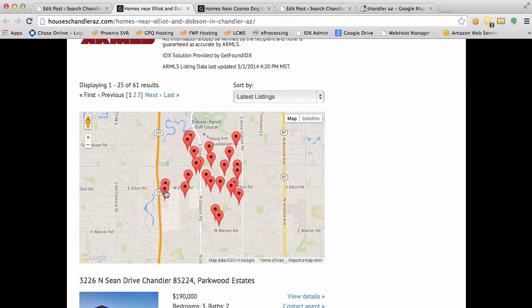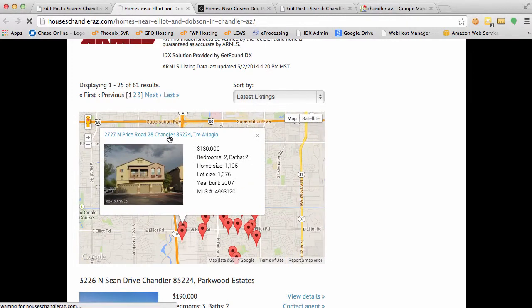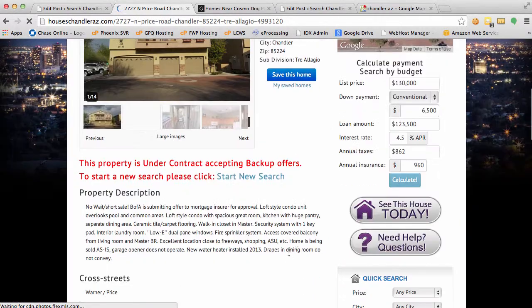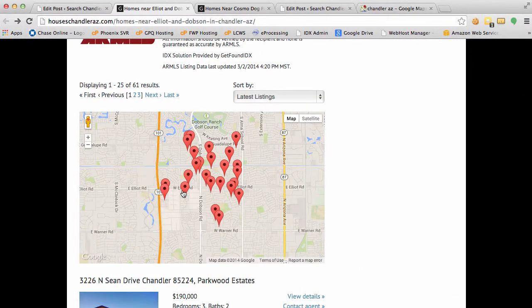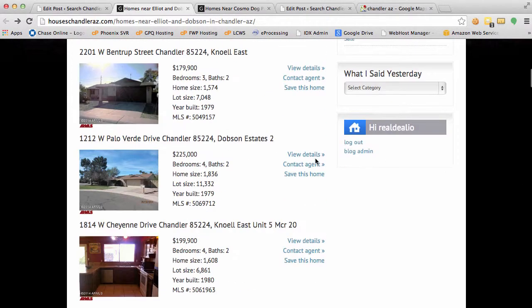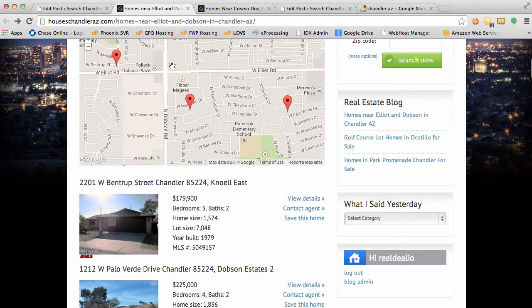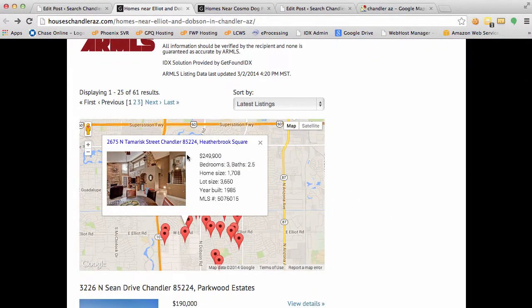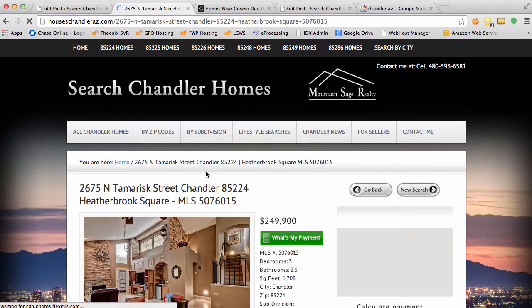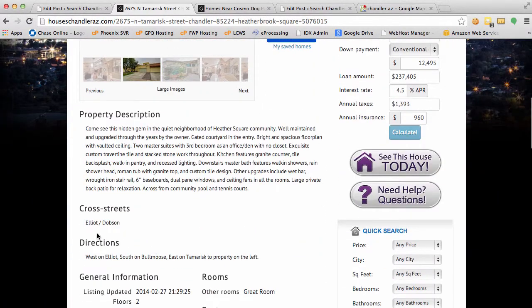So let's pick this house and just see, for example, what the agent put as a cross street. Warner and Price. Okay, so that's why that house didn't show. Let's go back and look at this house. So this looks like it's pretty close. Is that one up here? No, it's not here. So let's go see what they did for this one. Elliott/Dobson.